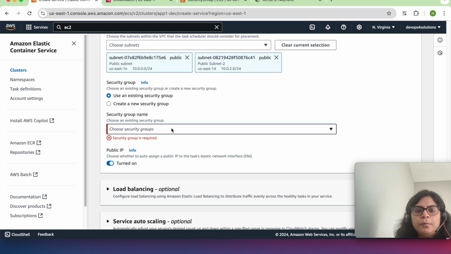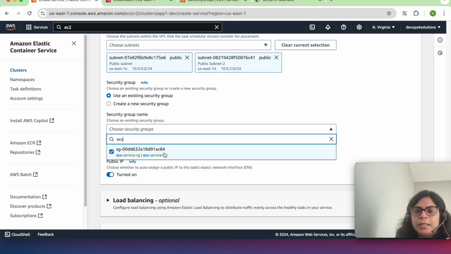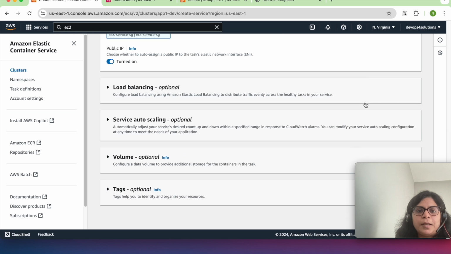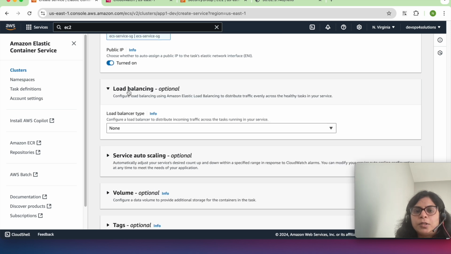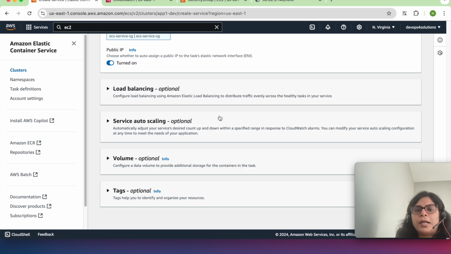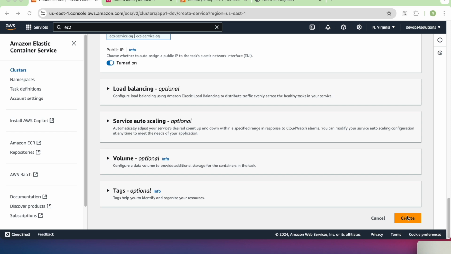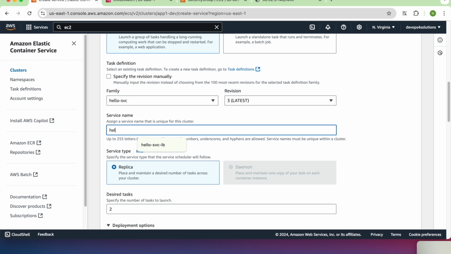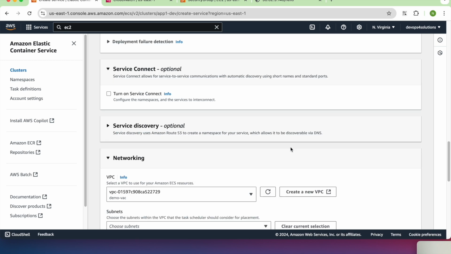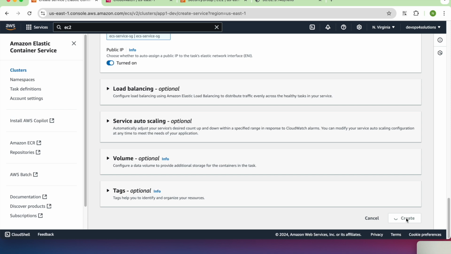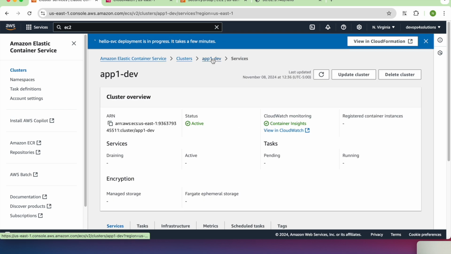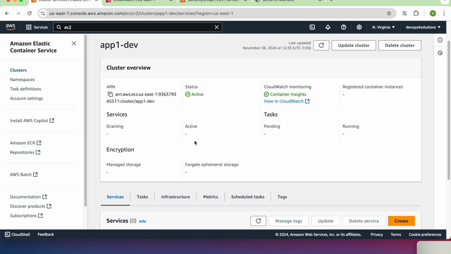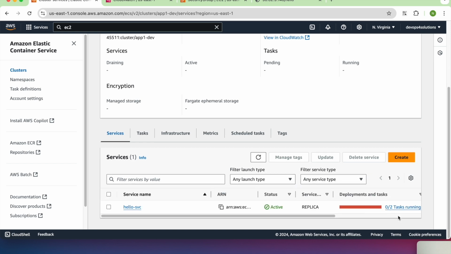And the security group, I'm again going with the simple ECS service security group, and this is the public IP. The load balancing option, I'm not selecting right now. I'll just click on create. Oh, we didn't put the service name, so hello service. Okay, so now here you can see that your service is being created, and you will see all the details here.